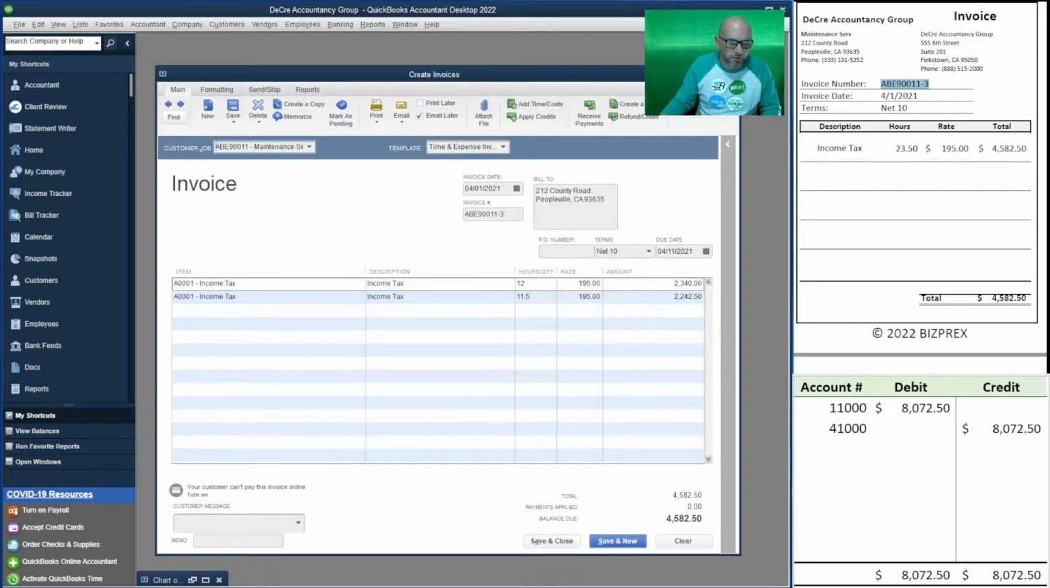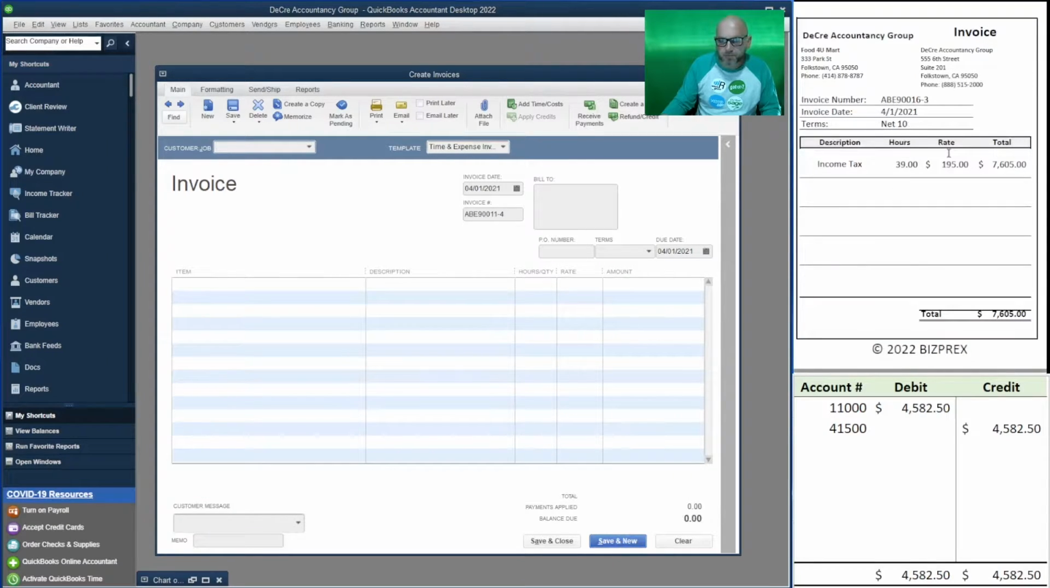Okay, so that's our income tax. If you remember, it's 41,500. Right. So here it is. These are your debits and credits behind this interface. All right, invoice number is here. All good. All right, we know our debits and credits. Let's continue.